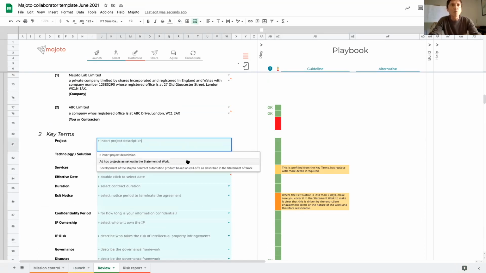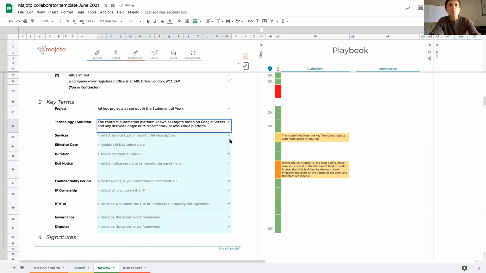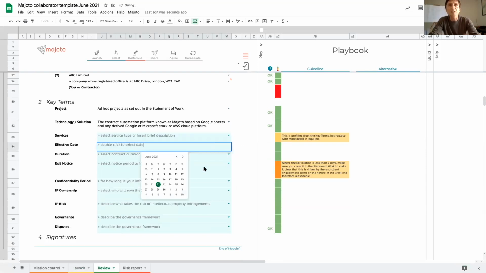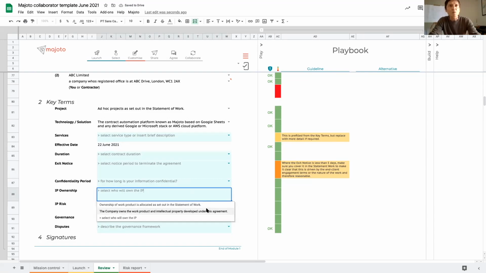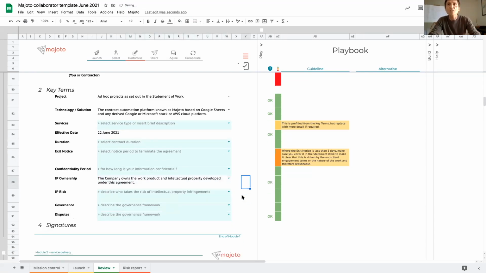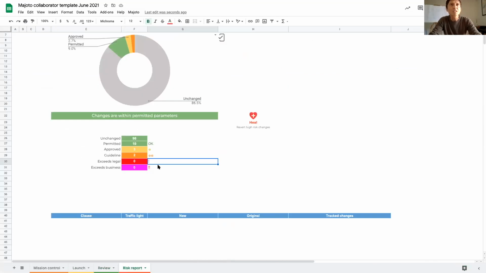There's a little bit more sophistication here in terms of how you can fill it in. We have various memory functions that allow you to very quickly complete the document based on past examples, and give you some quite sophisticated choices in terms of completing the document. On top of that, what we have is a risk report.